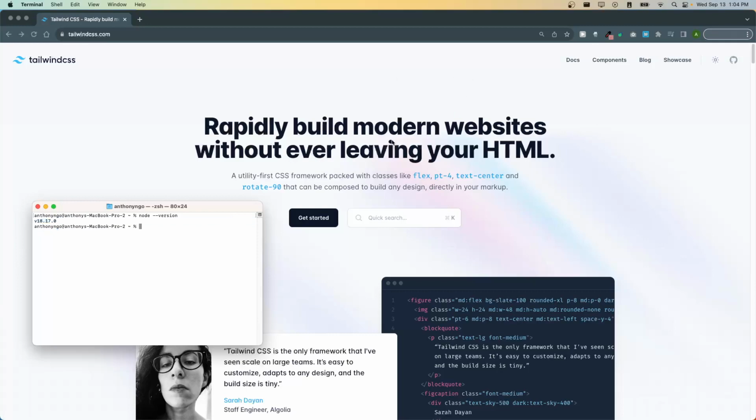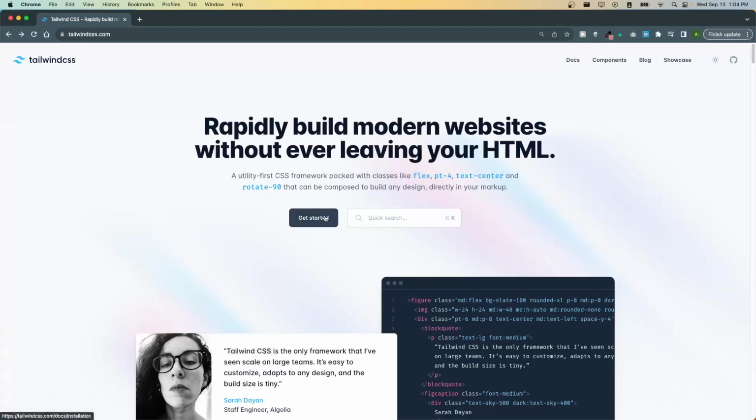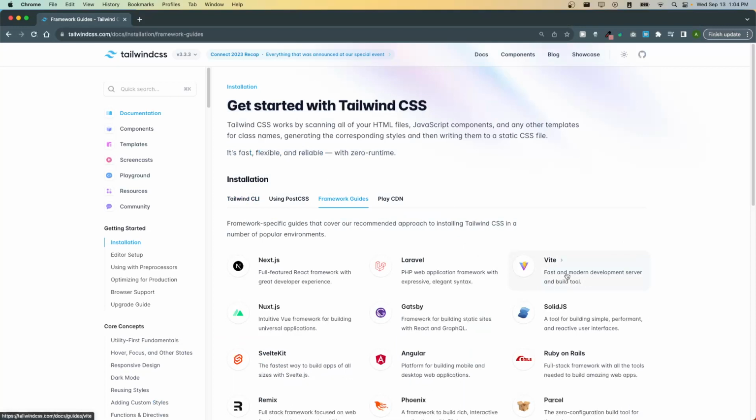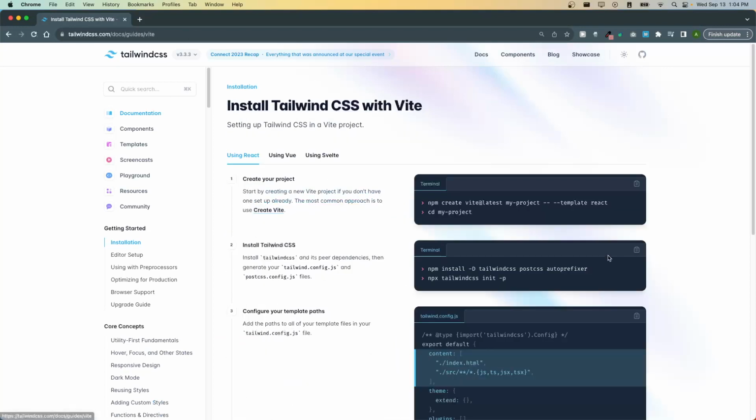So to get started, we're on the Tailwind website. We're going to click on Get Started. We're on the installation page, and we're going to click on the framework guides, and we're going to select Vite. And we're going to start by copying and pasting these commands in the terminal.